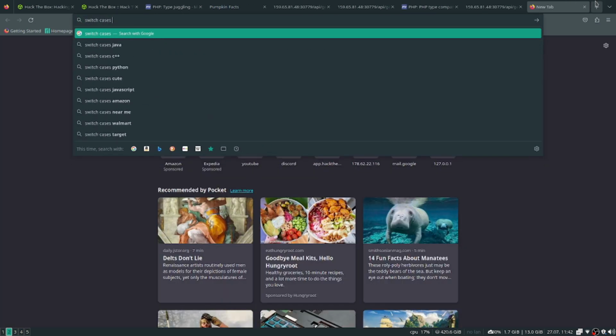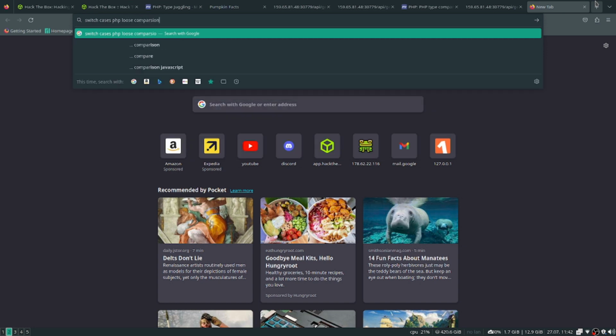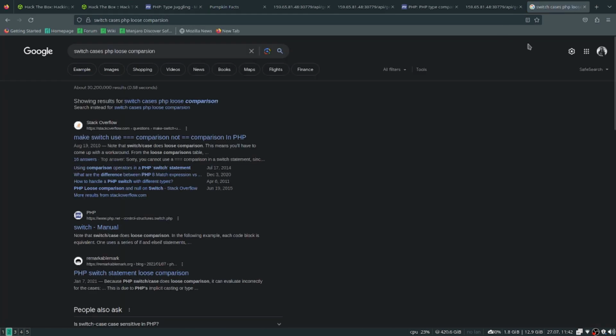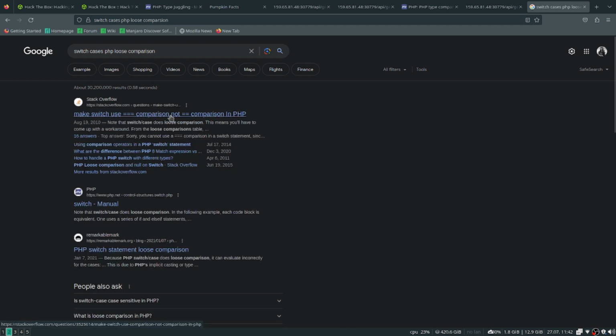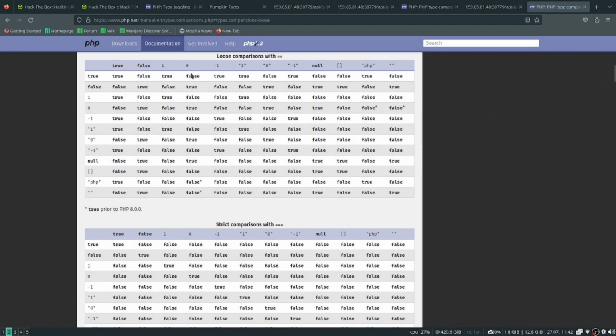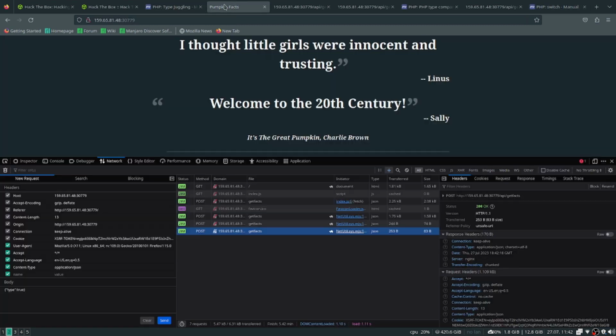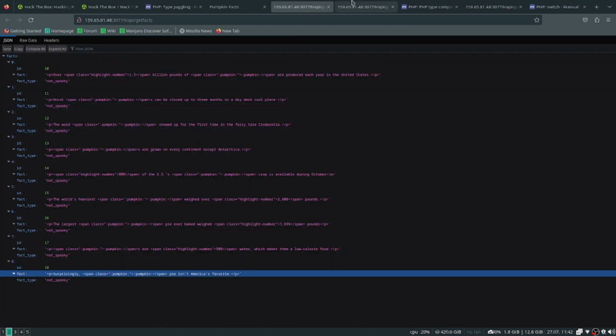And if you guys don't believe me, we could just Google the switch comparison, PHP loose comparison. If you look at this, note that switch cases does loose comparison. That's one thing to keep in mind.